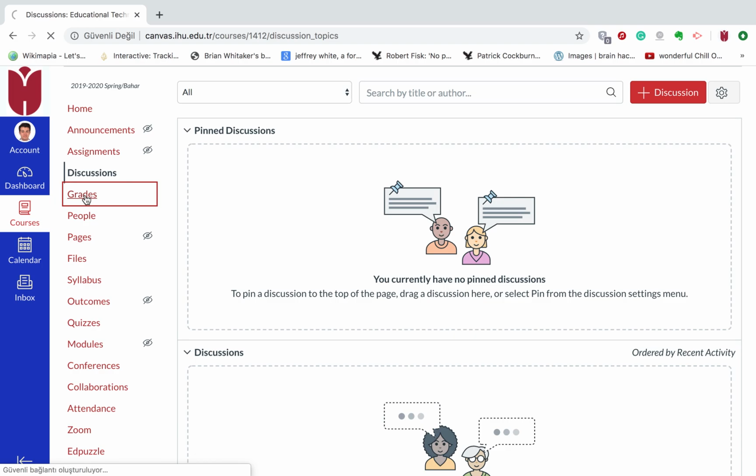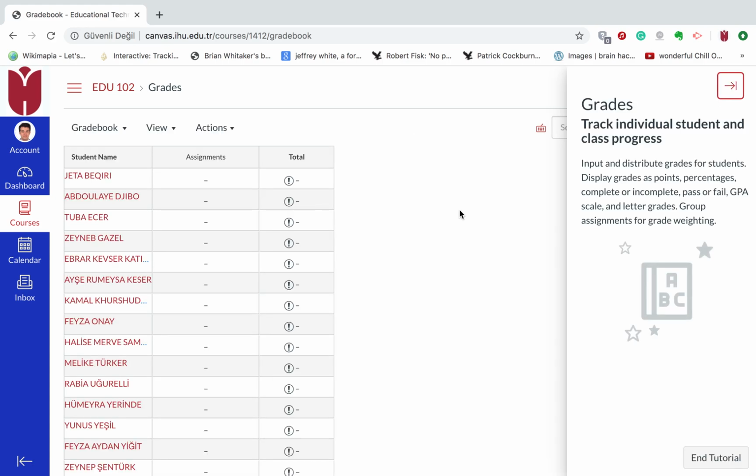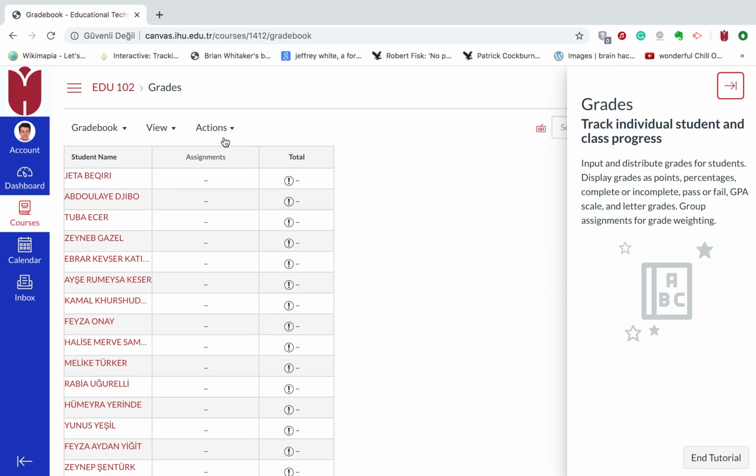When you come to grades, you can follow all the students here with details. When any kind of exam is conducted and the grades are entered, here you will see a lot of analytics.